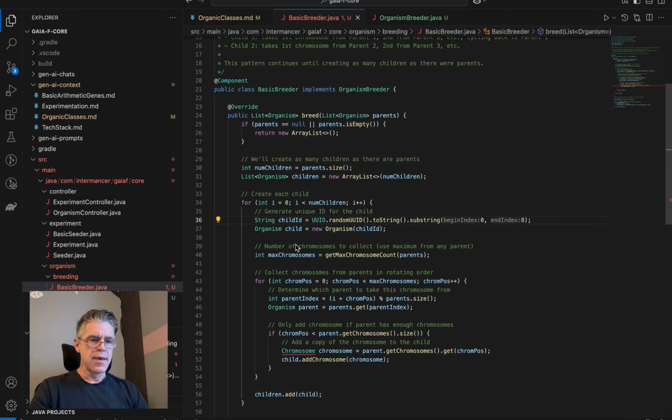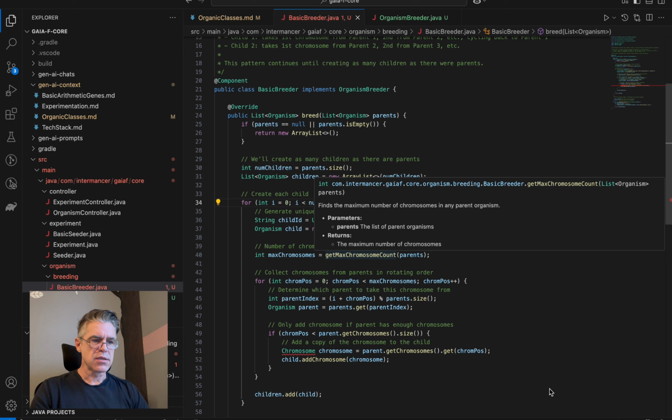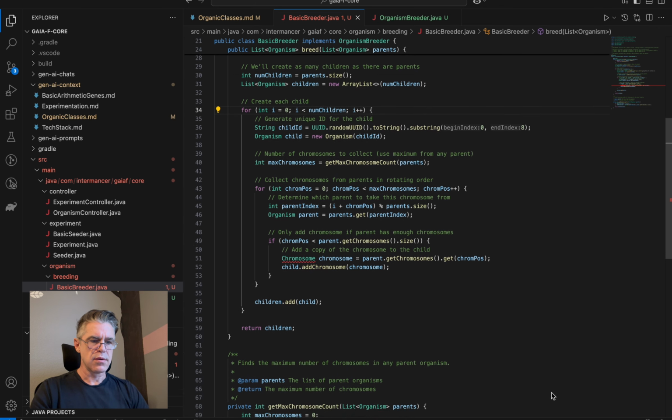Okay. Child. For int number of children. Number of children is parents.size. Children equals new number of children. Got it. So same number of children as the number of parents. That's all good. For child ID, for the number of children. Organism child, new organism child ID. Excellent. Number of chromosomes to collect, use maximum from any parent.